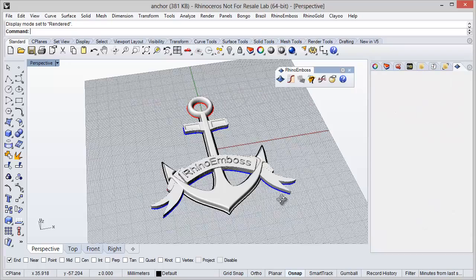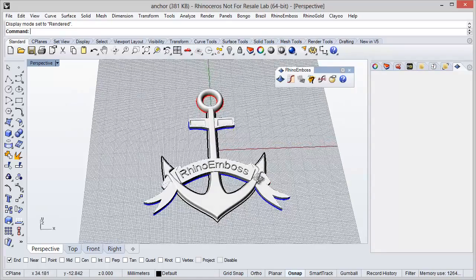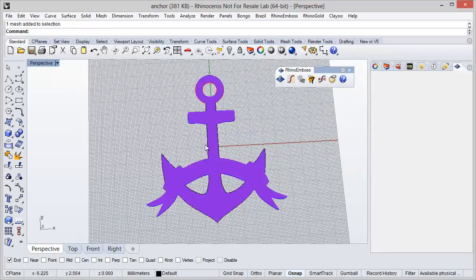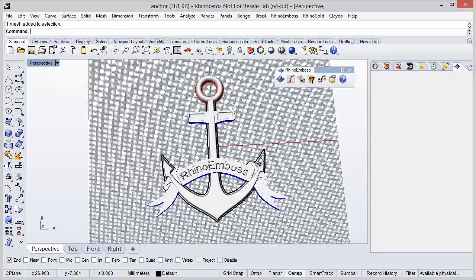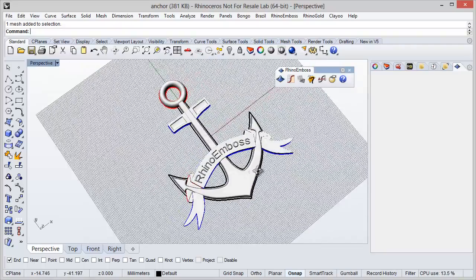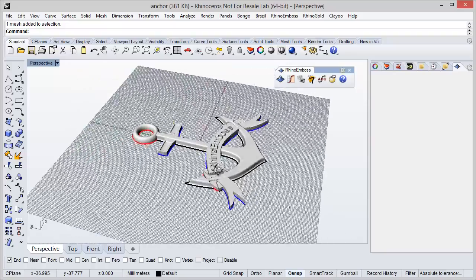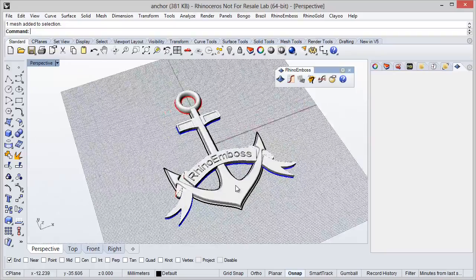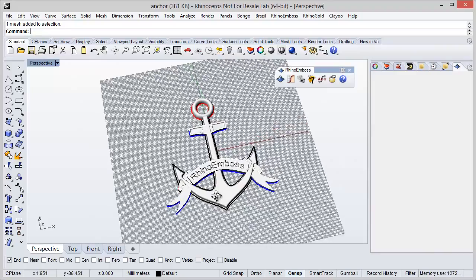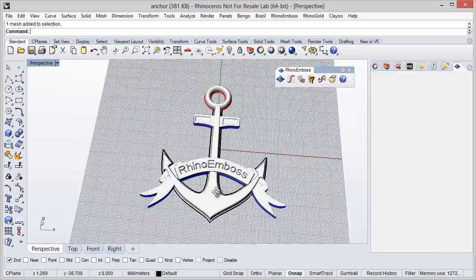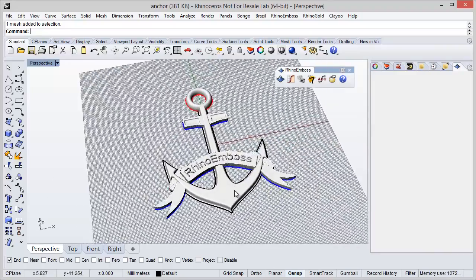And here it is. As you can see, the mesh was successfully created, and now I have my object, my anchor, ready. So this is the idea. We can create our reliefs based on curves, and we just need to define the parameters to define our model.